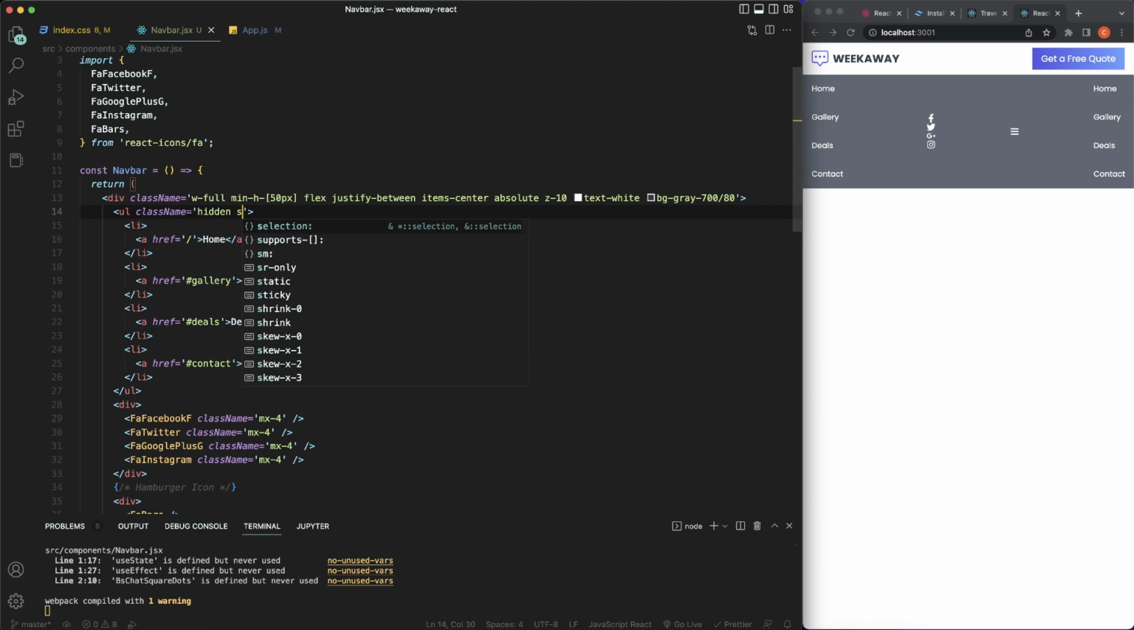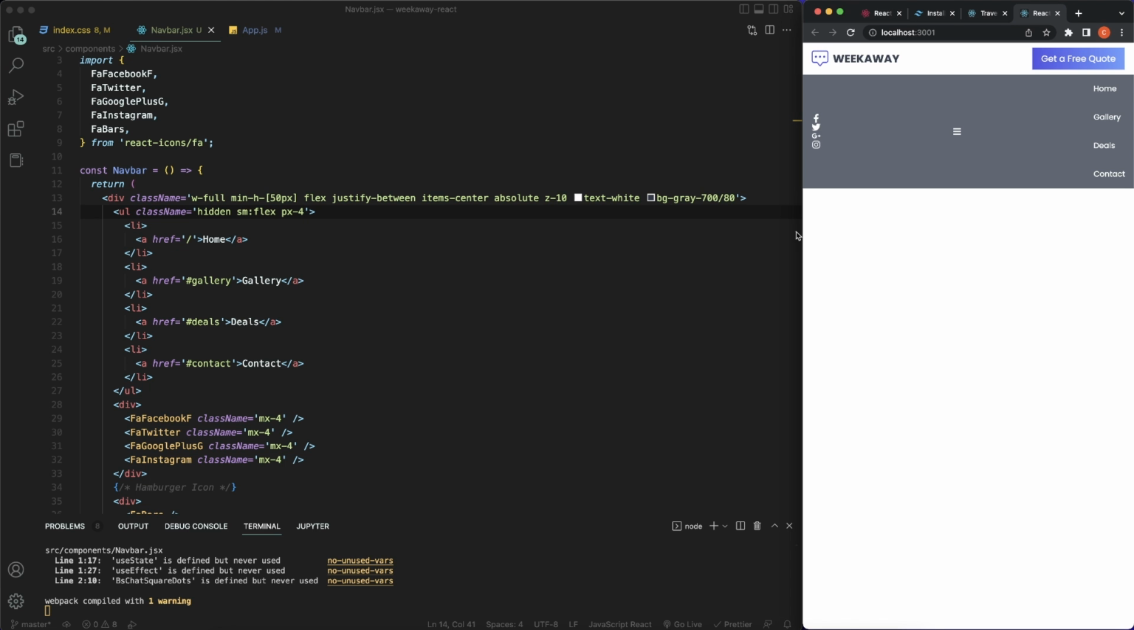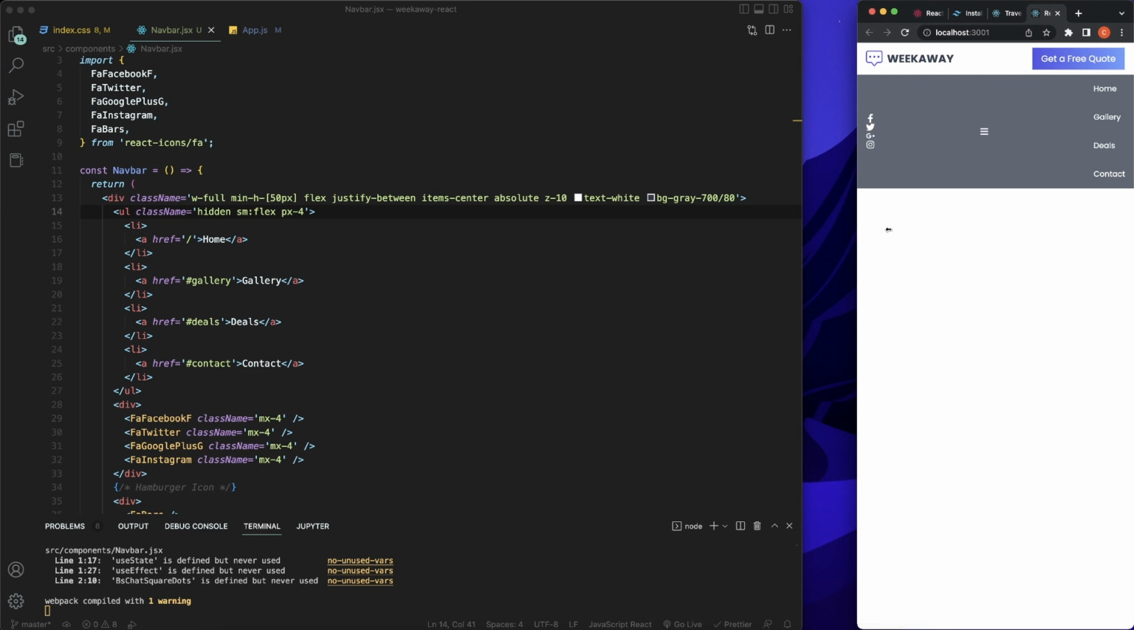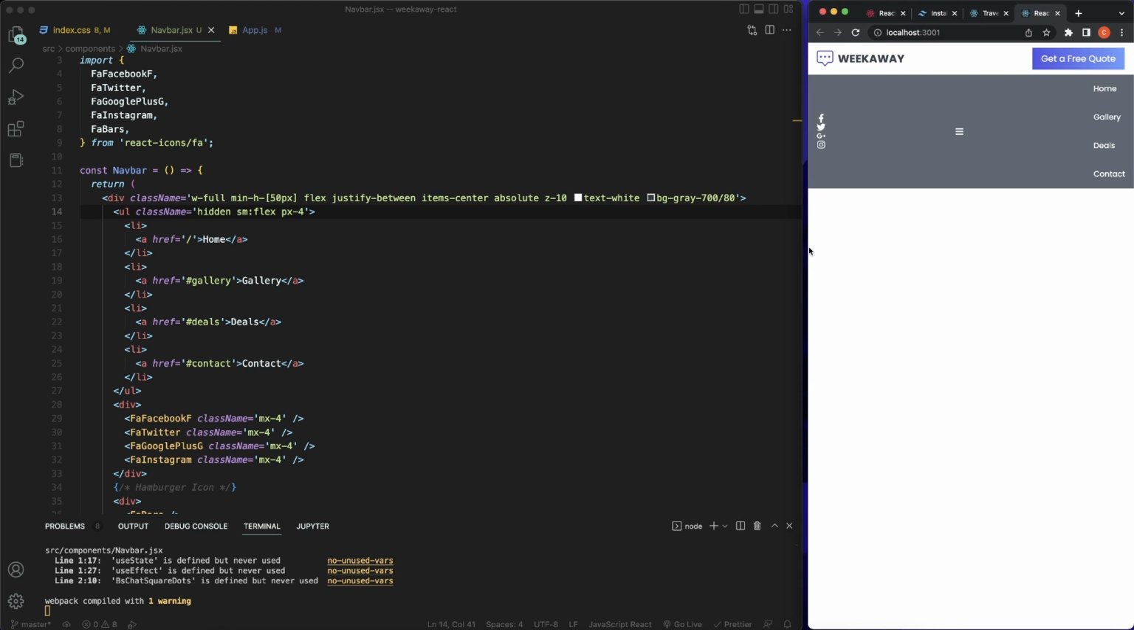All right, so now for our unordered list, give it a class name. And we actually want this to be hidden, but anything above small, because we're going to use the small breakpoint here, which I believe is 640 pixels. Anything above that, we want it to display flex. So this small breakpoint is what we're going to use for our mobile menu. So boom, there you go. As you can see, it kind of disappears. And this is our mobile menu that we're going to style in a minute. So I hope that makes sense.